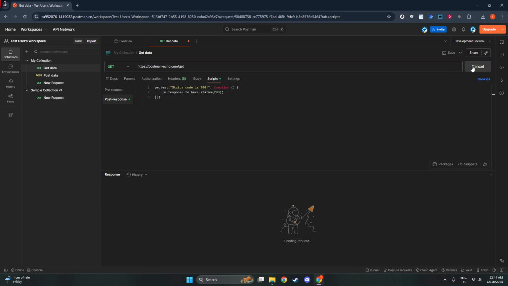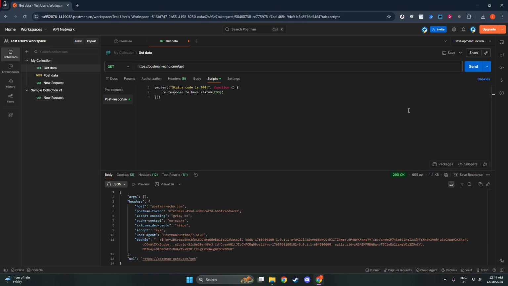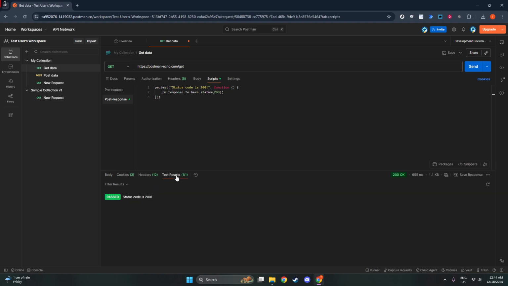That's it. Open a request, go to the Tests tab, and write JavaScript that runs post-response. With these basics, you can build reliable, repeatable checks that make your API workflow faster and far more trustworthy.